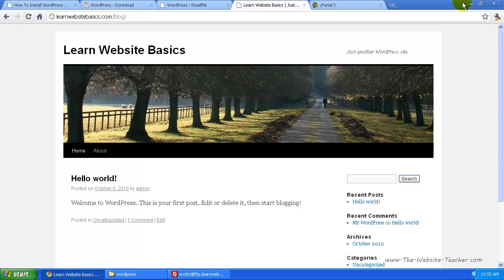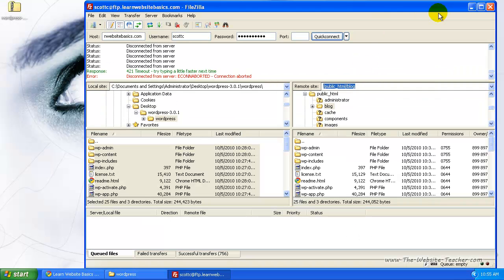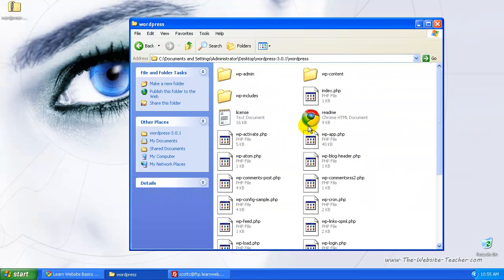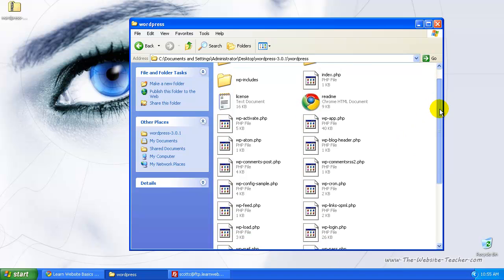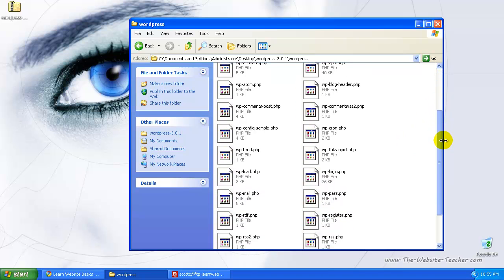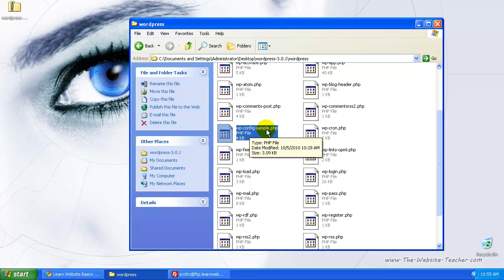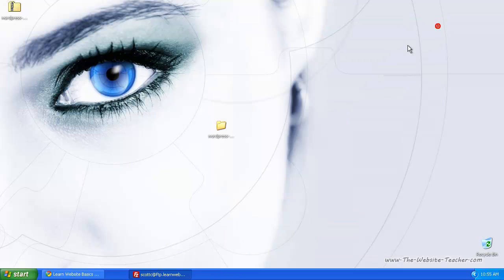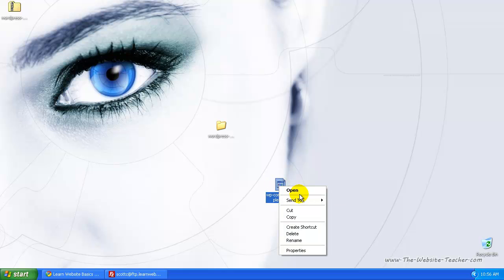Okay, now if that installation process didn't work in the step before and you need to configure the file yourself, it's very easy. All you do is come back to the installation files on the desktop, and what you want to do is locate this wp-config-sample.php file. I'm going to copy that, close this folder, and I'm going to paste this to the desktop just so it's easier to see and I know what I'm working with. So make sure that's wp-config-sample. So right click that and click open.